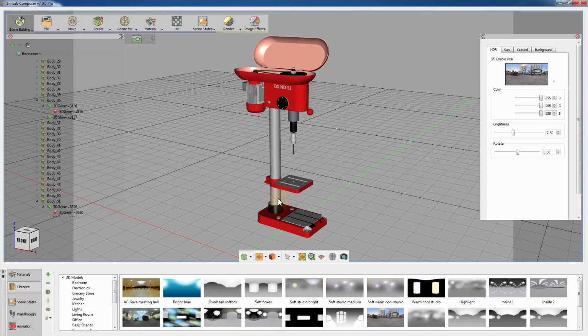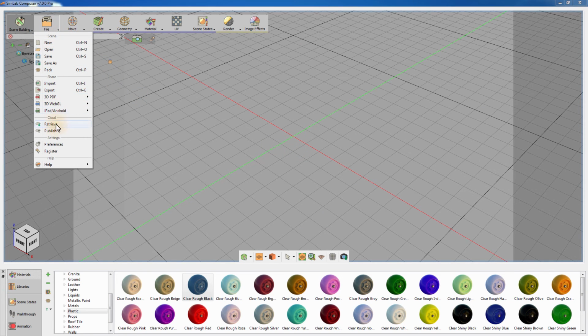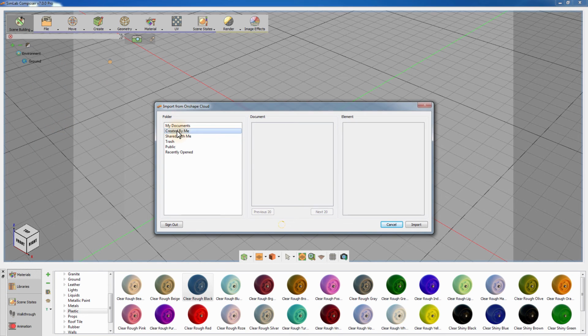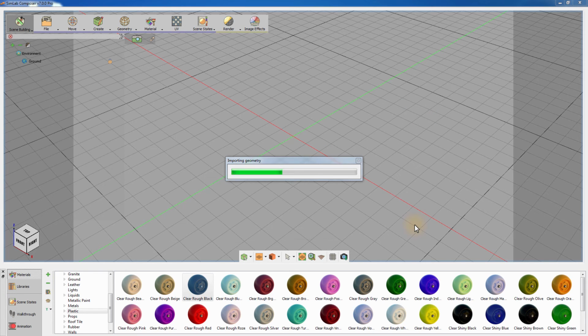Now, let's create a new scene and access the Onshape Cloud Server from SimLab Composer. This time, choose a different version of the model. In this tutorial, I will retrieve version 2, which has the cover at the top closed, instead of showing the gears and belt as the first version did.